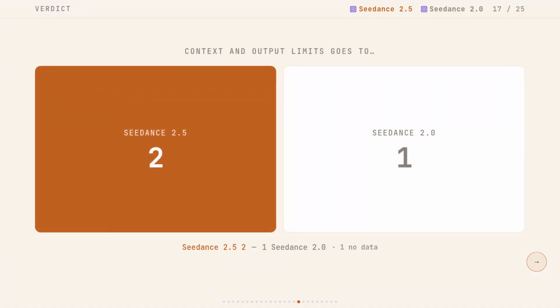Seedance 2.5 takes context and output limits, and that puts 2.5 ahead, 2 wins to 1 with 1 tied. I didn't expect the reference count gap to be this wide, but 50 versus 15 total references is a genuinely different creative ceiling, and the clip length advantage is the clearest verified win in this whole comparison.